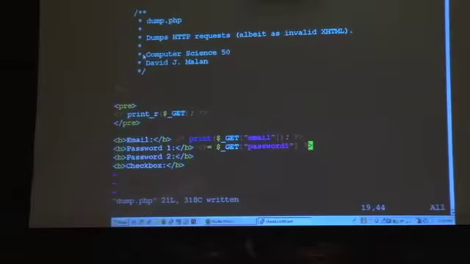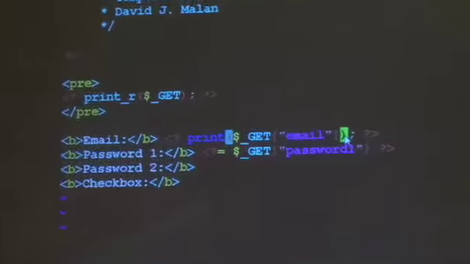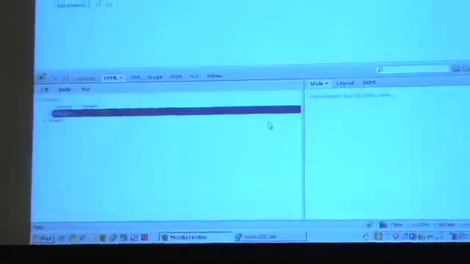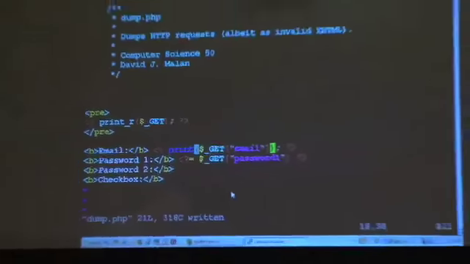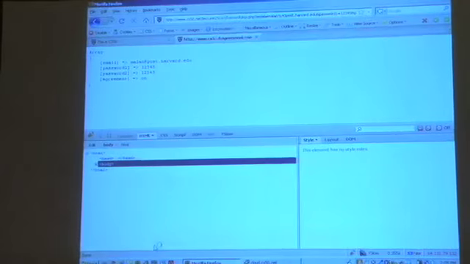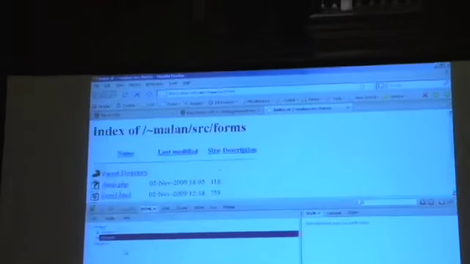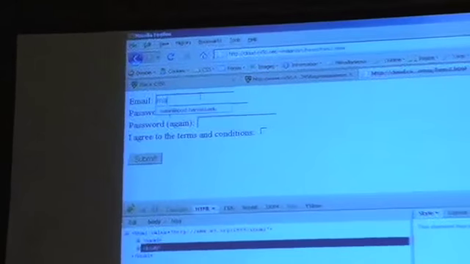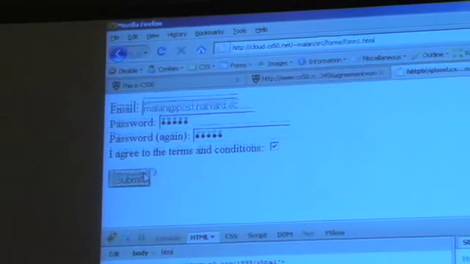But the point is, the top version is really just debugging. I'm dumping the whole array. If you actually care about individual values, you go after them using this associative array syntax, this square bracket notation. If I reload this page, thereby resubmitting the form, after saving my file, notice that what I get down here, oh, I'm cheating. I'm on the wrong server. Damn it. How best to fix. cloud.cs50.net, mailin, source, forms. OK, let's resubmit. mailin@post, 12345, 12345. Check the box and submit.